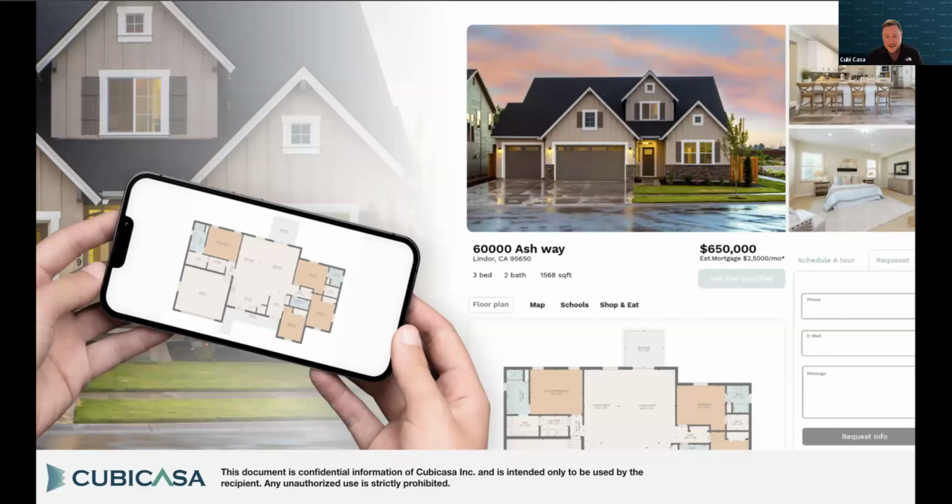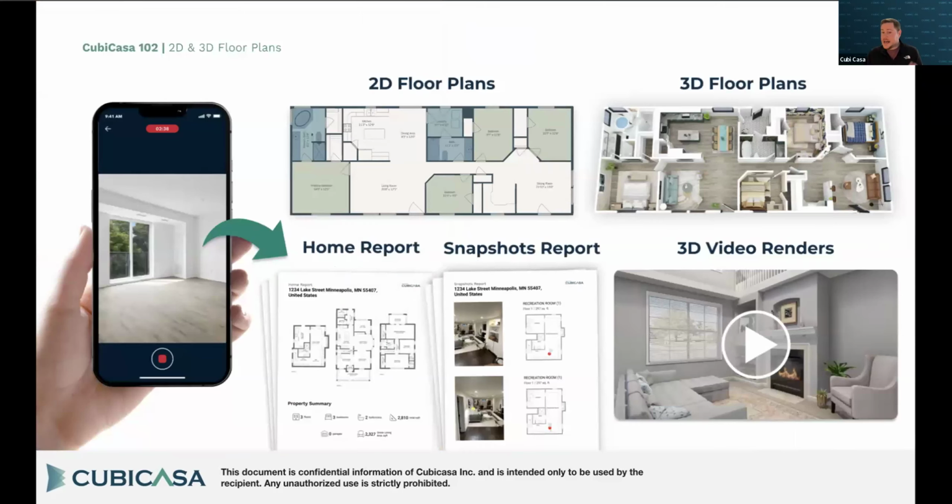Now, once you've completed that 5-minute scan of a property, so you do that quick walkthrough, we'll be able to use that same scan to create multiple types of products.